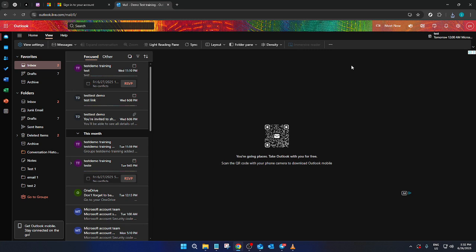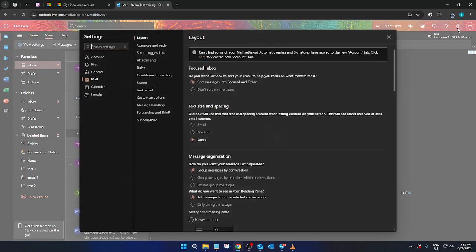Once you're on the dashboard, turn your attention to the upper right corner of the screen. You'll see the settings icon, which looks like a little gear. Clicking on this icon will open a menu with various options tailored to help you configure your Outlook experience.